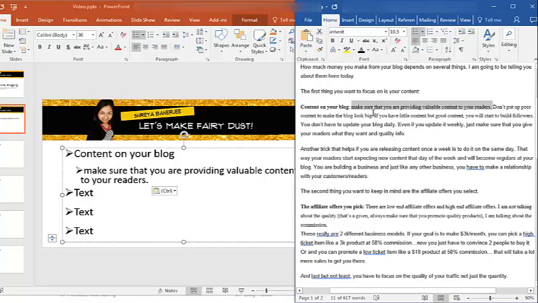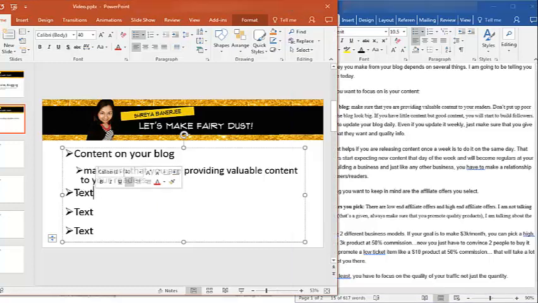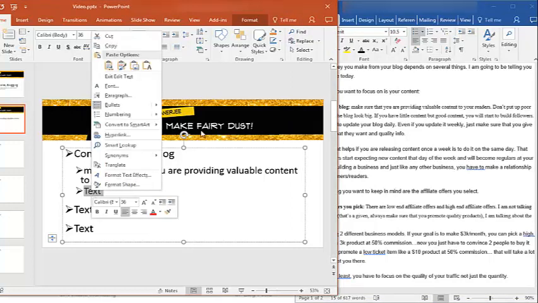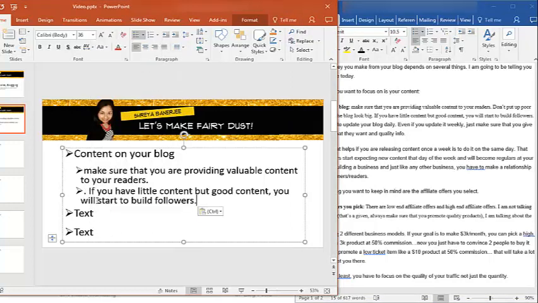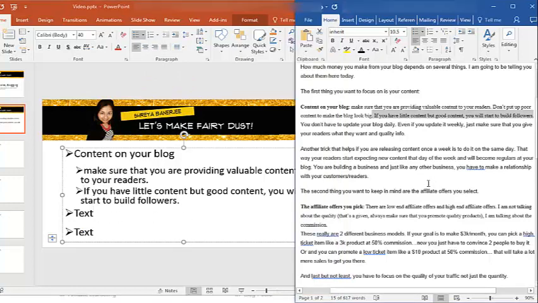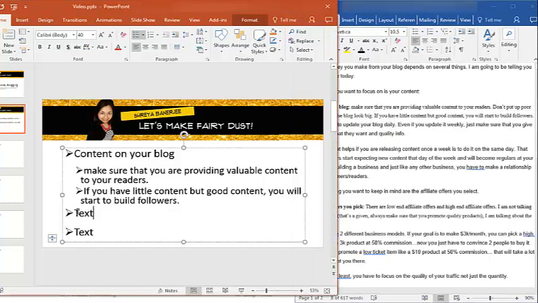So do that with the rest. Let's say this sentence. So Control C, and then I'm gonna indent that as well. So hit tab and then keep the text only. And this looks good. Copy, indent.